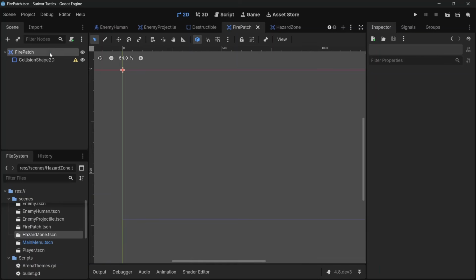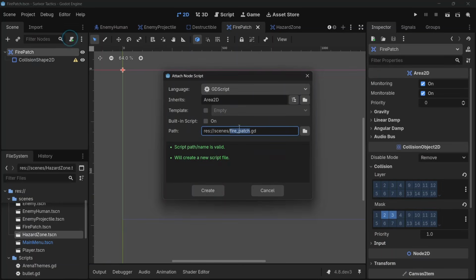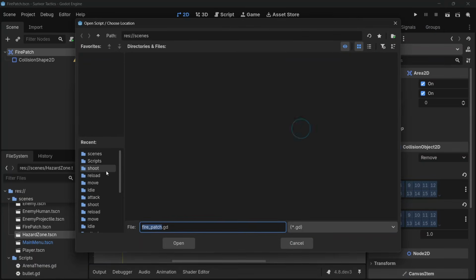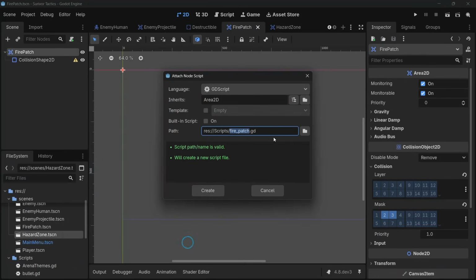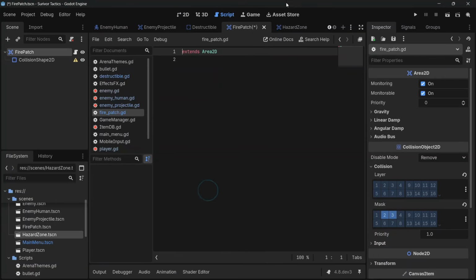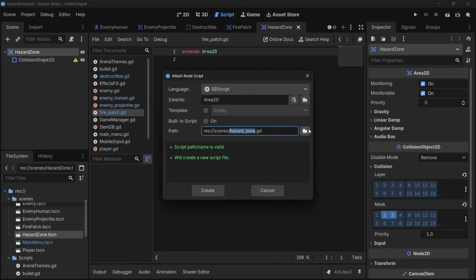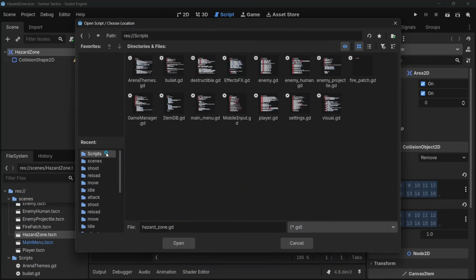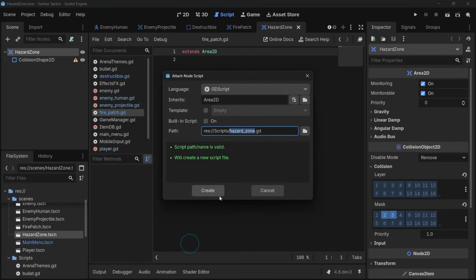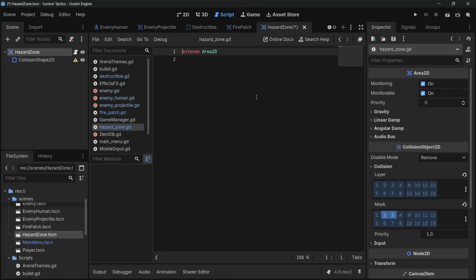So we got this fire patch. I can come to fire patch, attach a script to it, make sure we are saving in the right folder, and click on create and set that up. That comes out of zone. Let's click on this small cross. We're going to open this folder and click on script and open it and click on create. So wonderful.